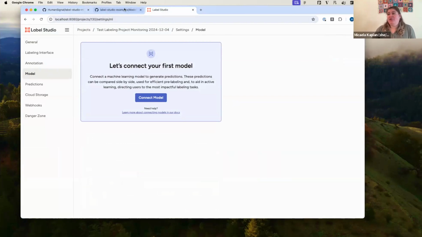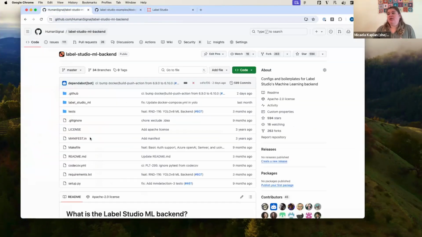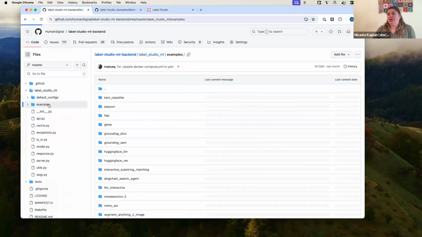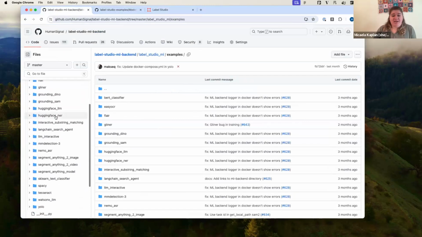But essentially, in the ML backend package, we have a whole host of examples for a whole host of different kinds of models that we already support out of the box. You can, of course, always build your own. They're not that difficult to build if you've hosted your own custom model somewhere. Essentially, this allows you to use a model prediction to pre-annotate your data, similar to how we're uploading these predictions here from our hosted model.